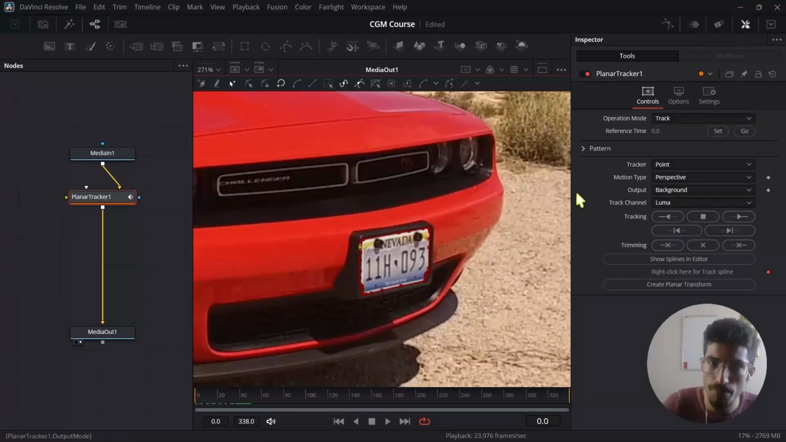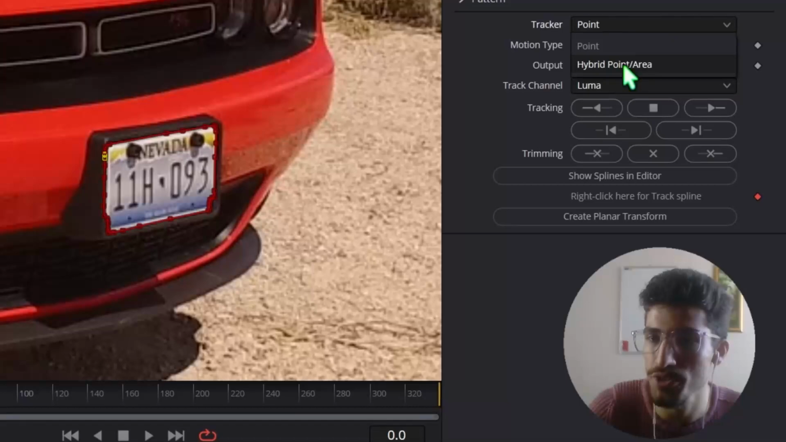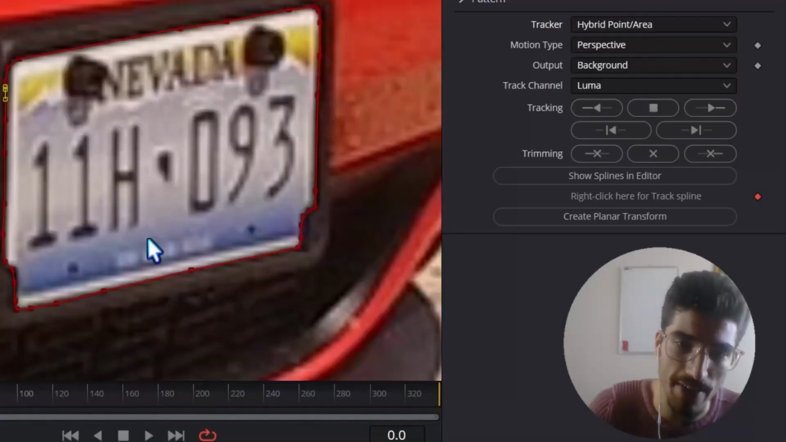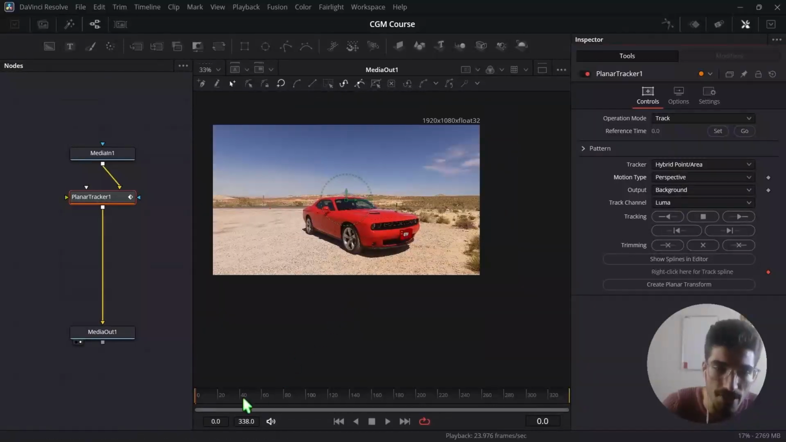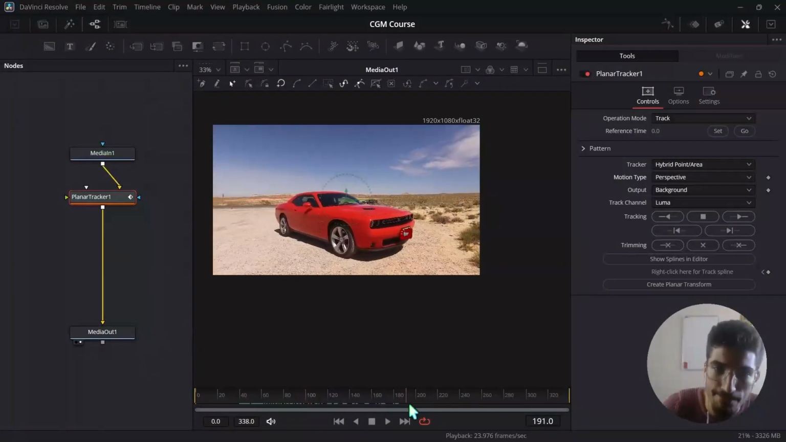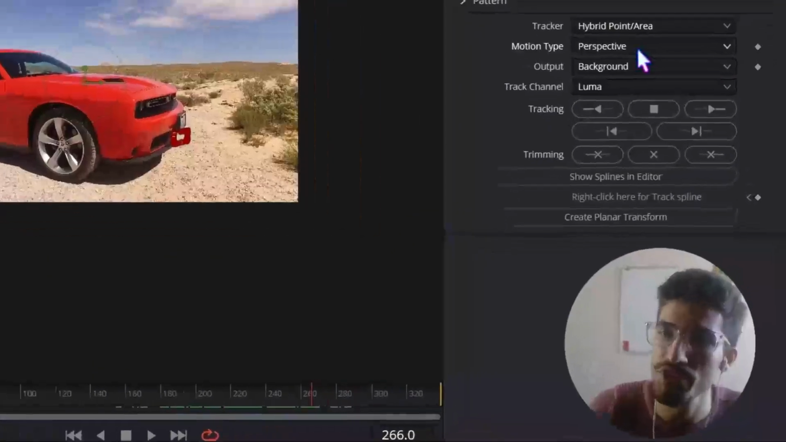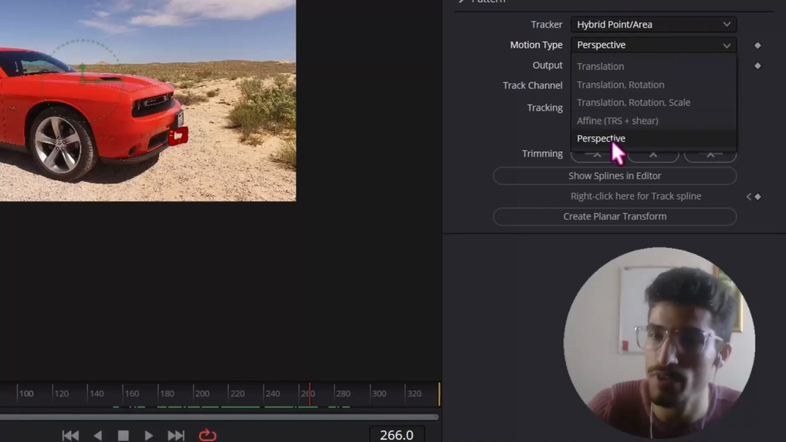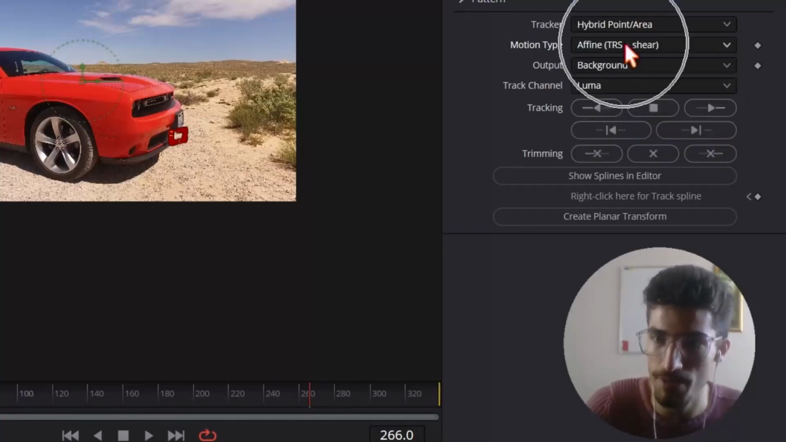We could play with the settings, and according to my experience it's better to choose hybrid point area, because you see our tracking area is not permanent, it's different colors and shapes. So let's see the movement of the footage. This footage has kind of complex movements, so there are both translation, rotation, and even shear. So we could choose the affine algorithm, which is kind of strong. The strongest is perspective, the easiest is translation. So we could choose the affine algorithm, you see.